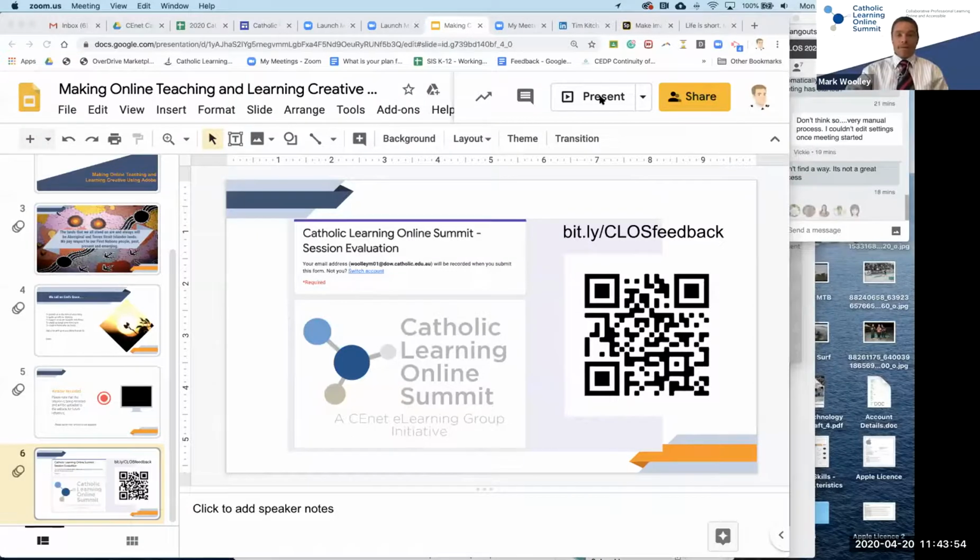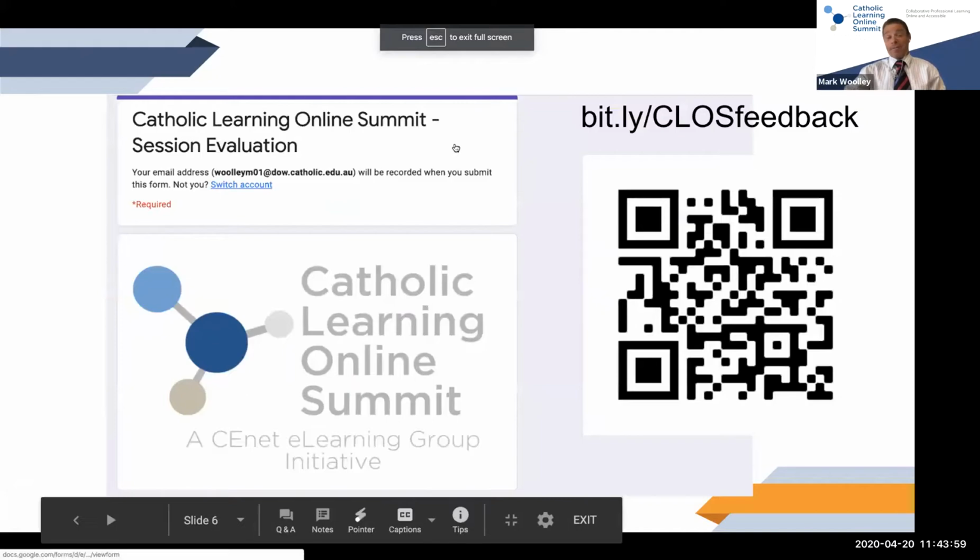Yeah, look, I think they're great tips because it is pretty difficult for kids to be sitting down and watching a screen, or adults for that matter. So keeping that change is great.